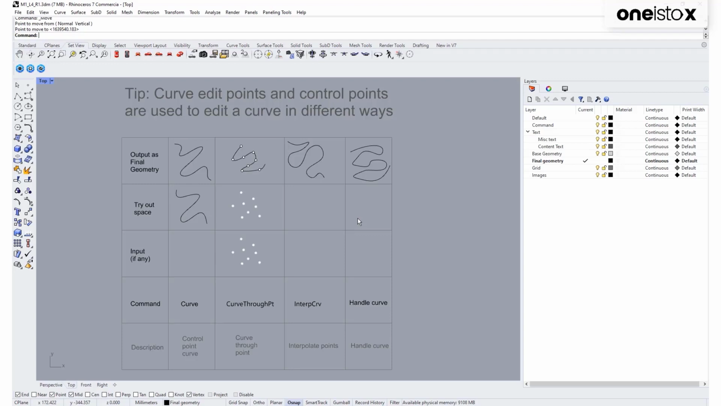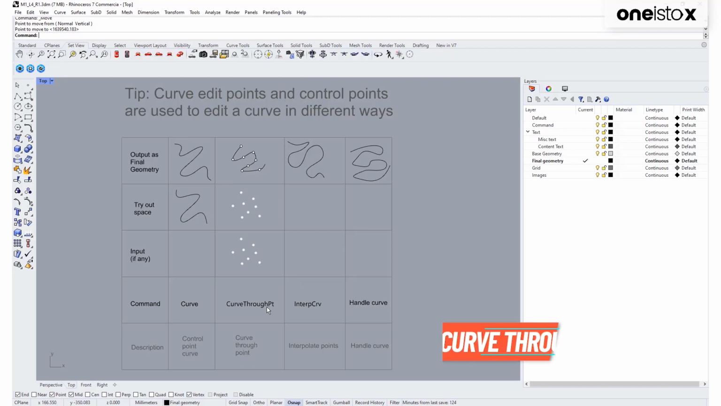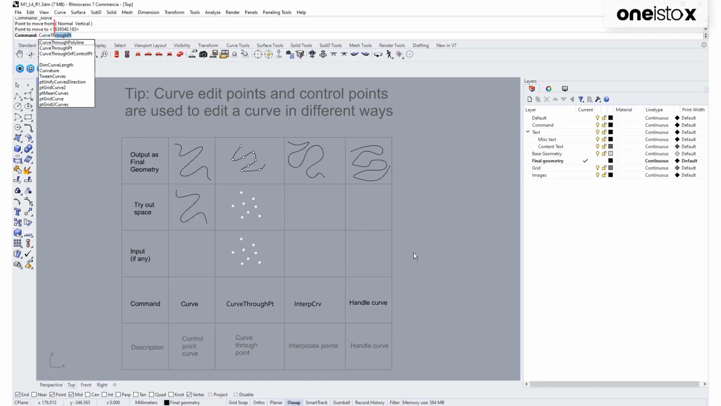For some cases, if we already have our points decided and we want to create a curve running through them, how can I do that? I'll follow curve through point. For that, I'll type curve through PT. Now, it requires a certain number of points in a sequence that we want to create a line. I'll select these points and hit enter. We see in the sequence that we have selected, a line gets created with the points one after the other.